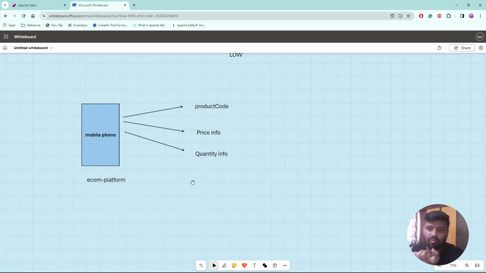It can be one mobile phone or more than one. So these are the very basic three pieces of information we are considering for the time being from a mobile phone service. Let's say, from the technical perspective, the mobile phone is nothing but an item. Maybe item is one of the services that we have, and this service has these details: product code, price information, quantity information. Makes sense?